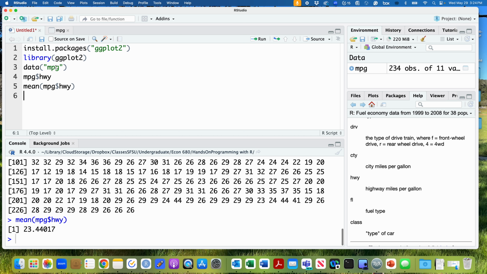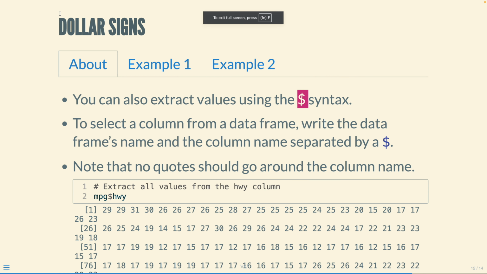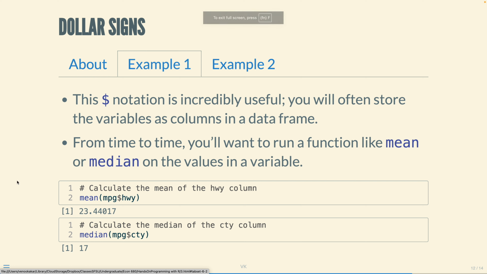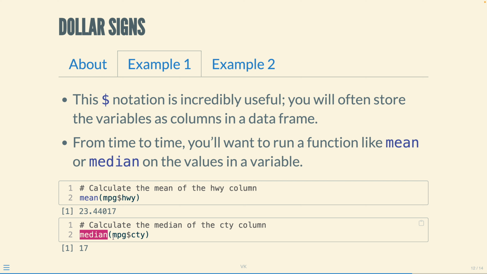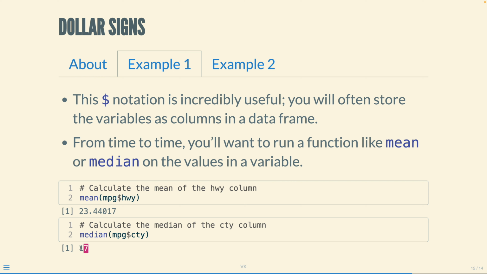So if I run this, then it gives me an answer. It says 23.4, so it's 23.4 miles per gallon. That's the highway mileage. Those are important things to do. Similarly, you can compute the median, so you're using different functions and combining the power of the dollar sign to get important insights from your data. If we wanted to calculate the median of the city mileage, we can just use median of mpg dollar sign city, and the answer is 17.